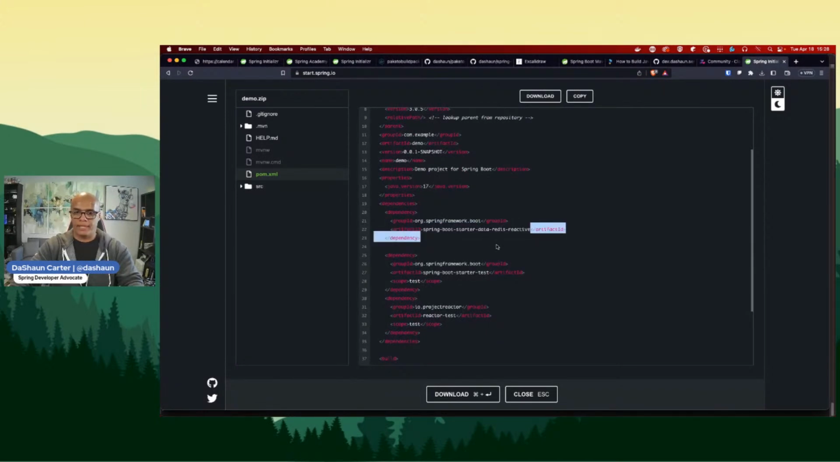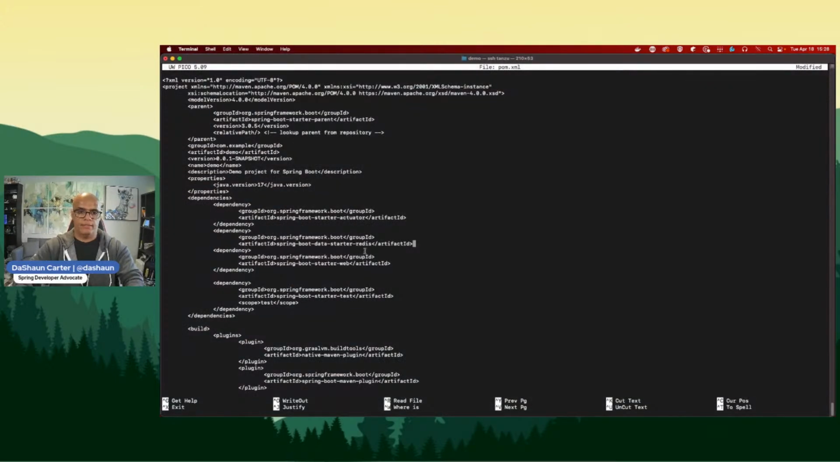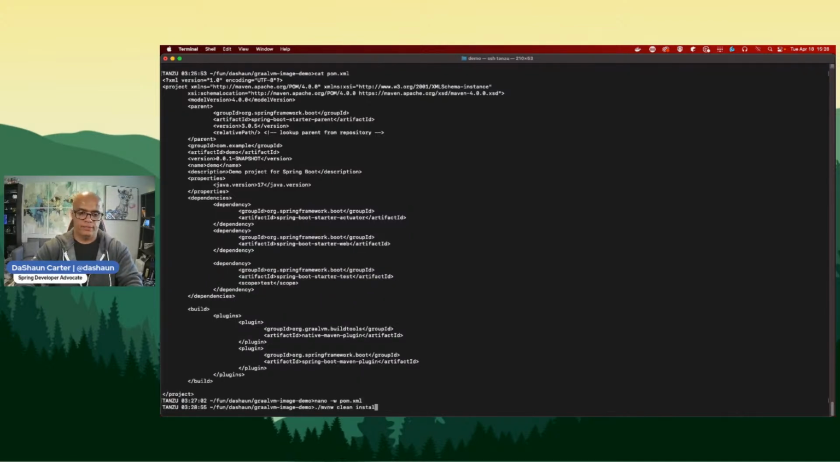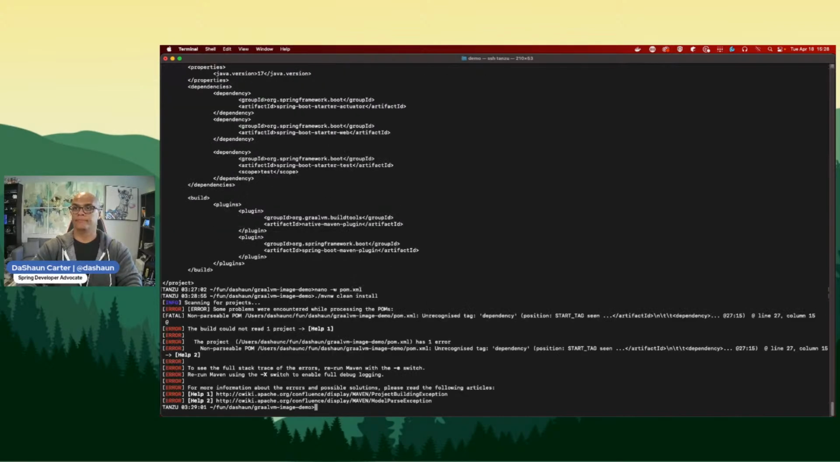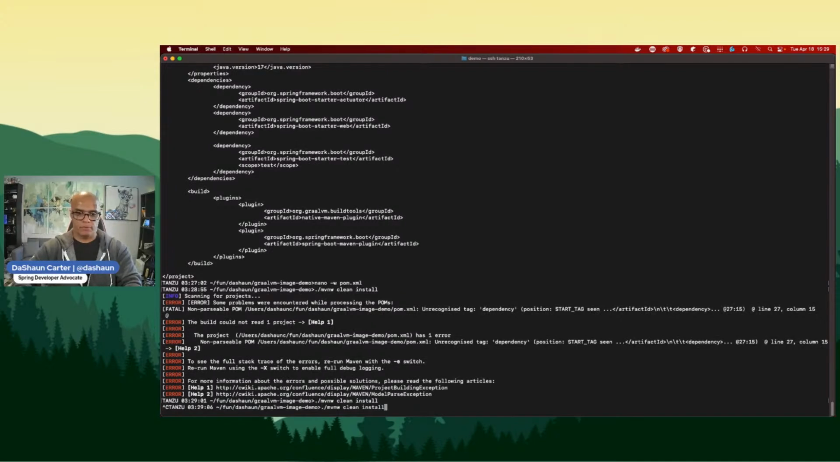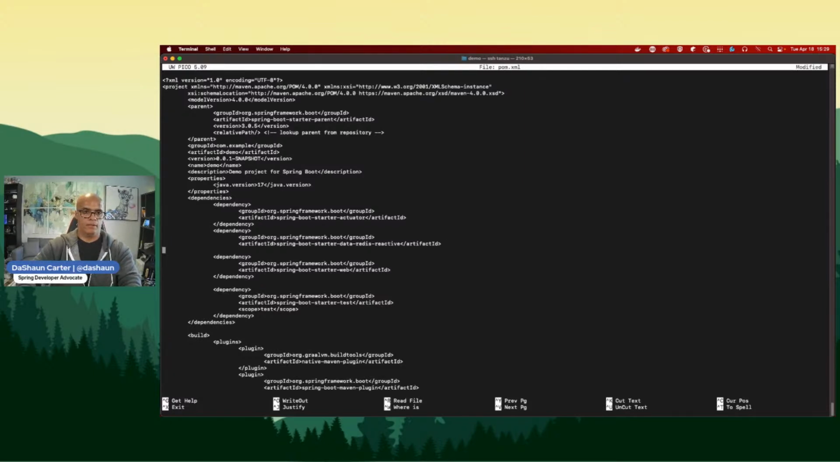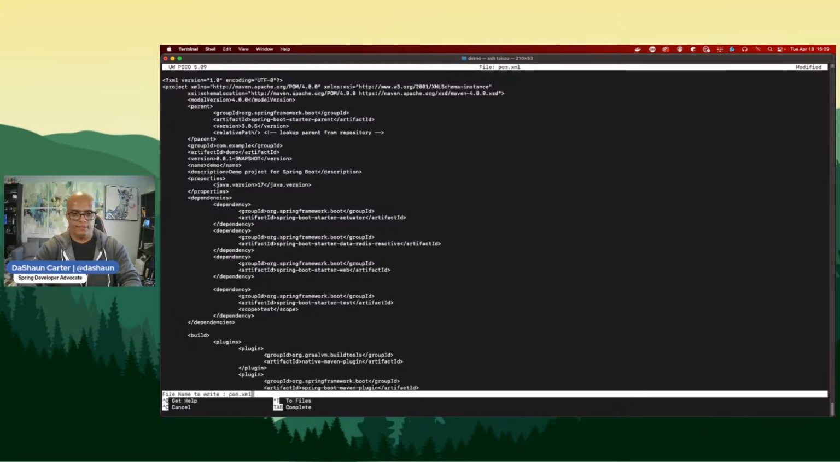Spring Boot Starter Data Redis Reactive. Cool. Now, mvnw clean install. Oh, I had a typo somewhere. I didn't finish my dependency line. Dependency.